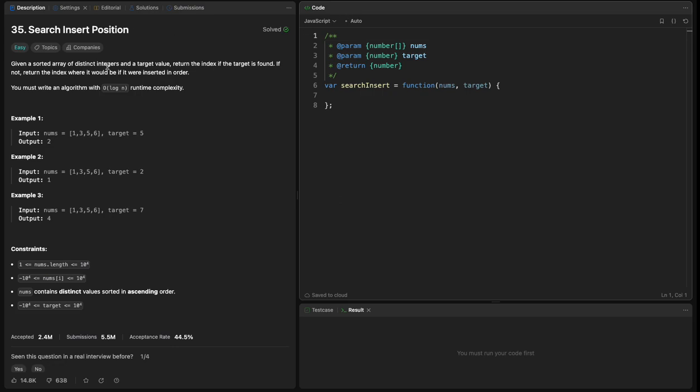Let's close this one. The problem says that we're given a sorted array of distinct integers and a target value. We want to return the index if the target is found. If not, we want to return the index where it would be if it were in order. We must write an algorithm with O(log n). So the solution wants a specific algorithm.